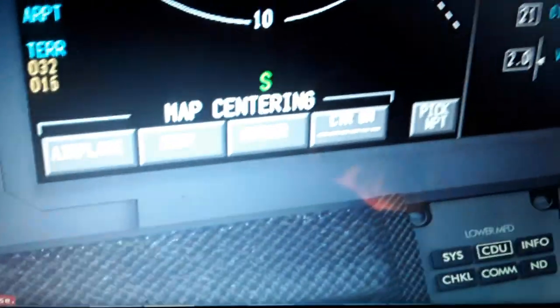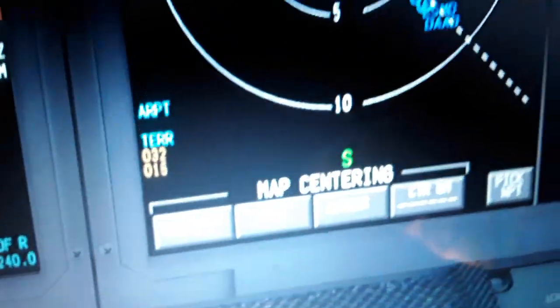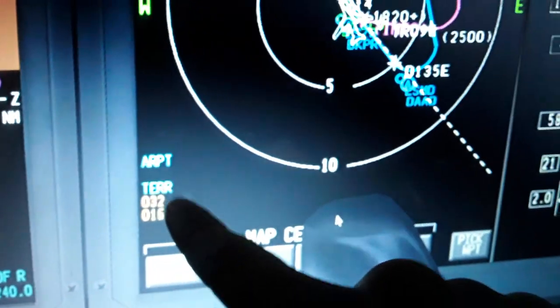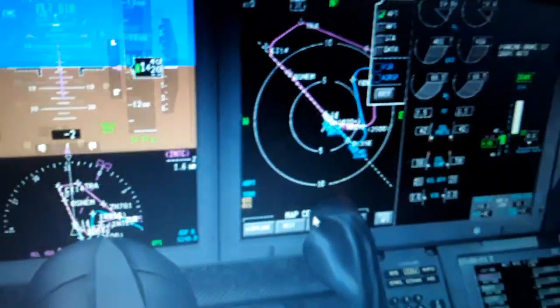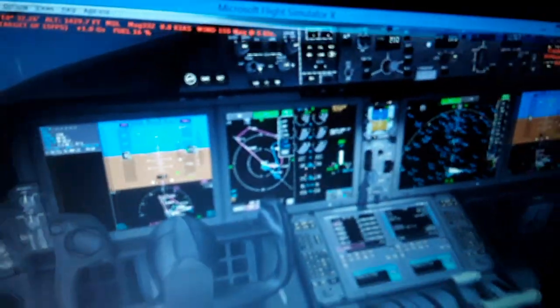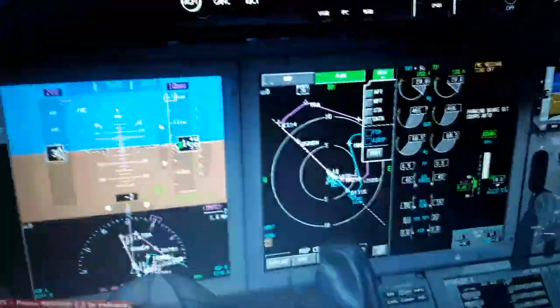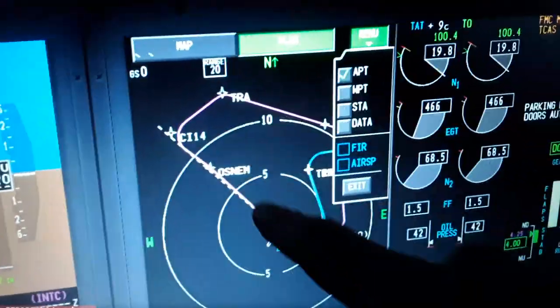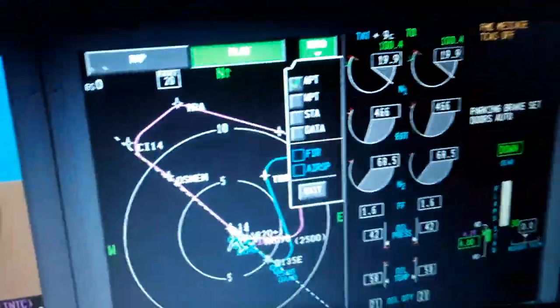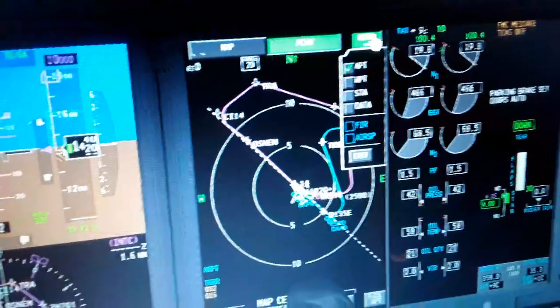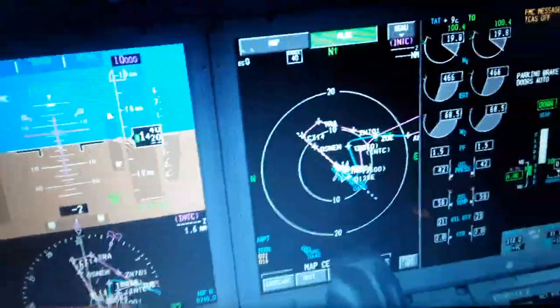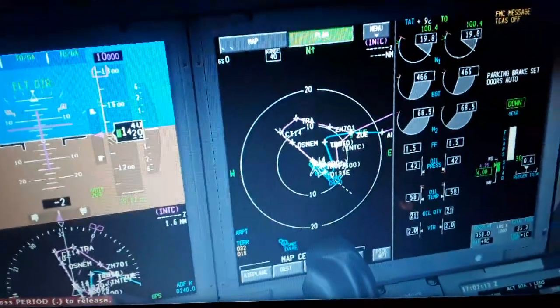So you see map centering here, some other information. You can see the elevation right now for this range is 3,200 feet maximum and 1,600 minimum in front of you, in this direction. You can see this terrain approximate information. So we have the runway again, the climb, cruise. Then you can see the range over here.